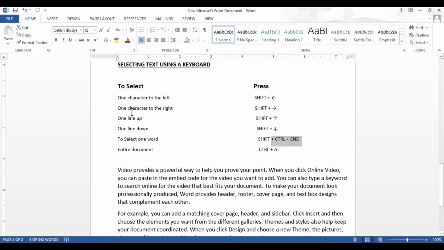Now if you wish to select one character to the right, again just press the shift key and press the right arrow key. This will select one character to the right of your cursor. So the left key will select one character to the left of your cursor and the right key to the right of your cursor. Now if I press the left key, what will happen? It will deselect the characters to the left of my cursor.